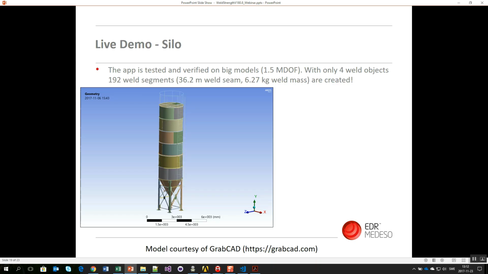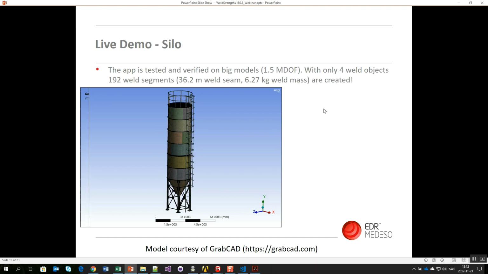So this is a model I got out of GrabCAD. A big part was prepared in SpaceClaim to do some beam extraction. There are a lot of thin solids, so solid shell, and a lot of solid parts here. So I meshed this, and it's about 1.5 million degrees of freedom.